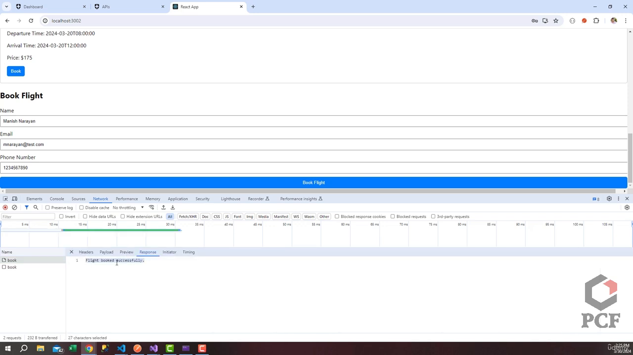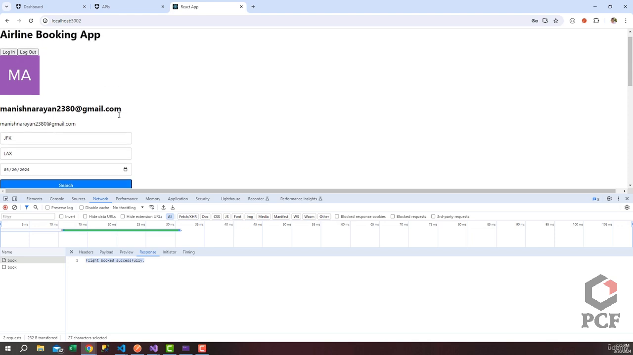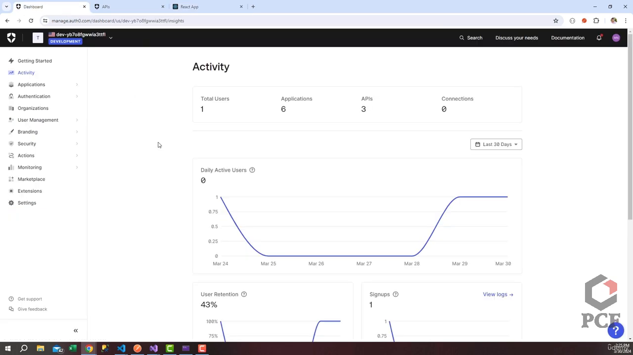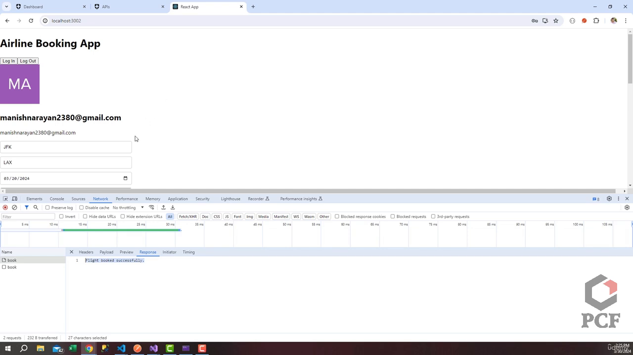Flight booked successfully. Notice we've secured our front-end React app with login, logout, showing the profile details of our user that's logged in. We have complete stats on the Auth0 dashboard, complete user activity. All right, and also we're able to talk to our backend .NET 6 Web API that has a secure booking endpoint. We're able to pass an access token via the authorization header from our React app, and we successfully end-to-end set up a front-end application, talk to a web API in .NET 6, and both of these applications are secure using Auth0.